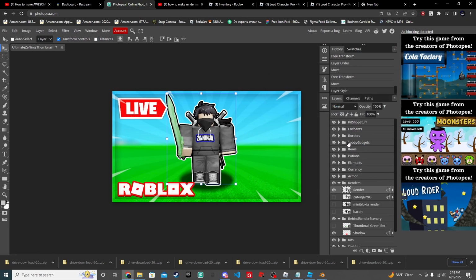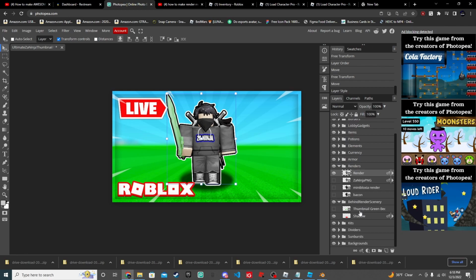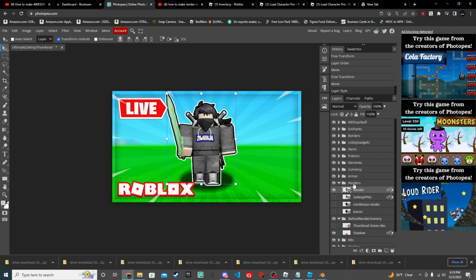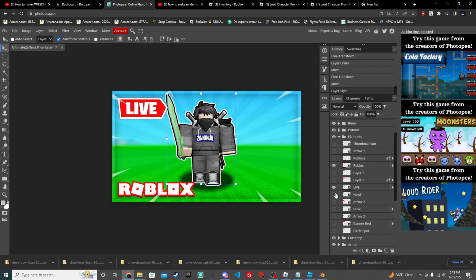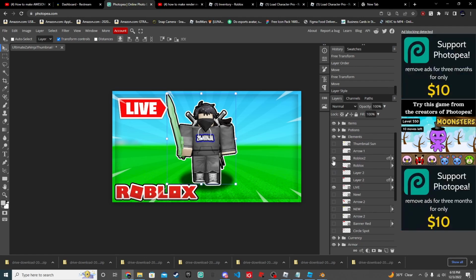And then let's say I wanted this to be for a live stream. Over where it says elements, as you see, there's Roblox text. Let's say I don't like this Roblox text and I want another one, just click on Roblox 2. Or you could always Photoshop your own Roblox text if you know how to. And then there's a few live ones right here.